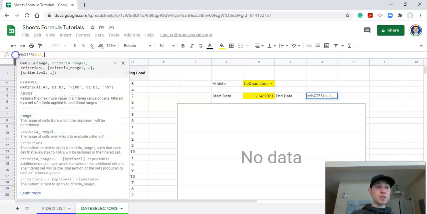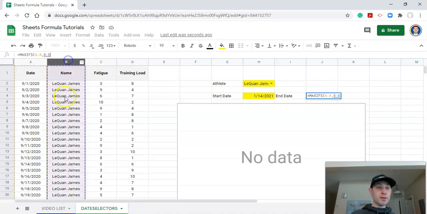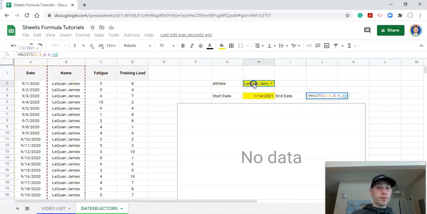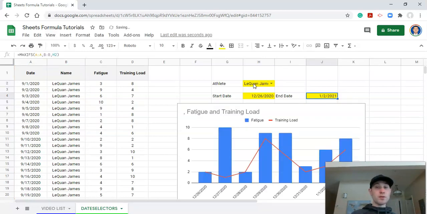So we want the maximum date when, criteria range 1, the athlete, comma, and now we have criterion 1. Well, when the athlete is what? When the athlete is equal to this athlete that we select. Let's close the parentheses and click enter. Now this date will always be the maximum date for the athlete that we select, and the start date will always be the athlete's maximum date minus 7 days, or however many days you want.